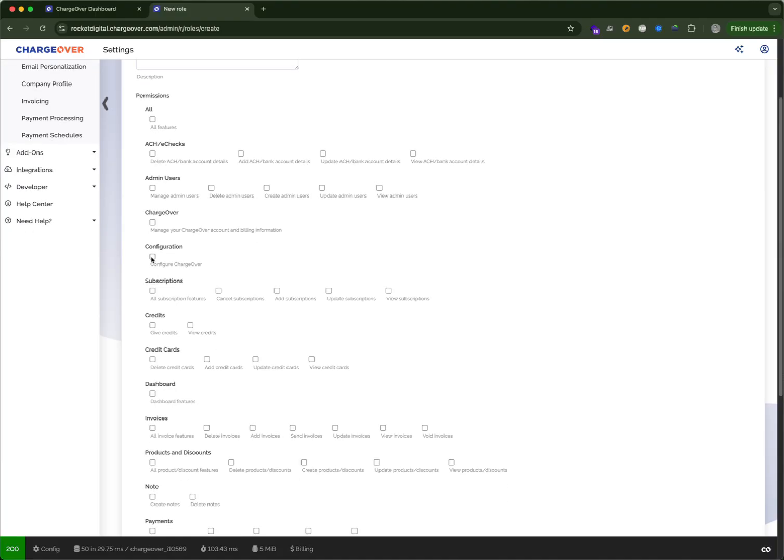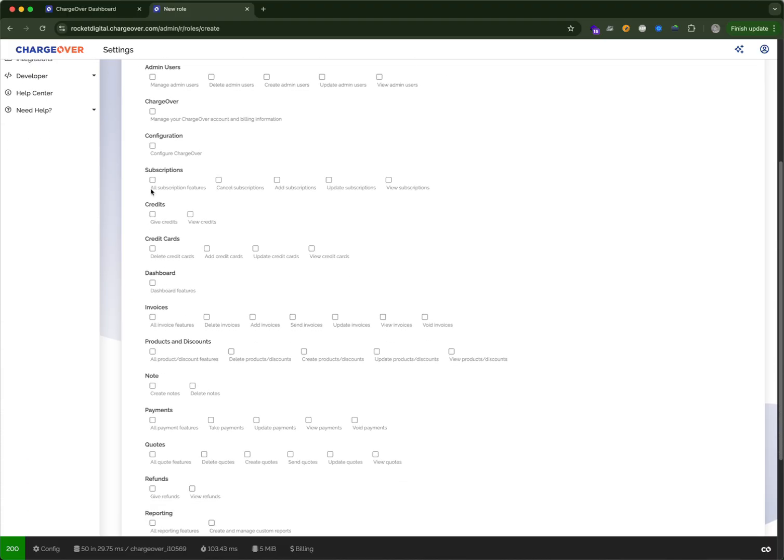So if you don't want a specific user or a bunch of users to be able to log in and change the way your account's configured, you wouldn't want to give them access to that. Same thing with manage your ChargeOver account and billing information here. You probably don't want everyone to be able to do that. Add and subtract admin users, that's a popular one to limit.